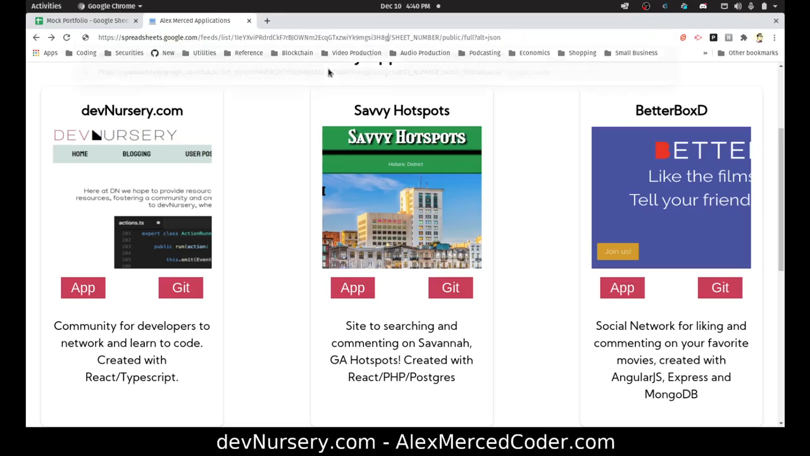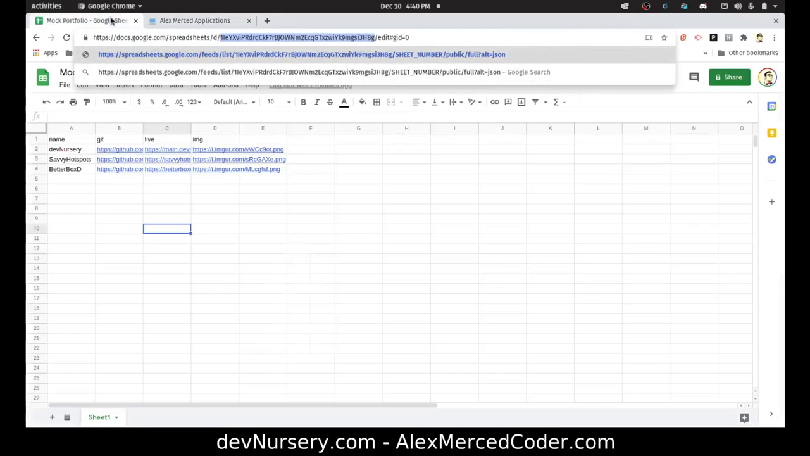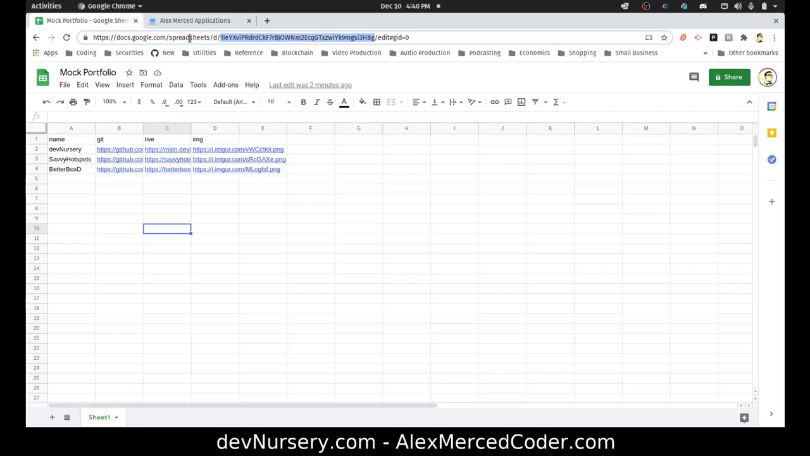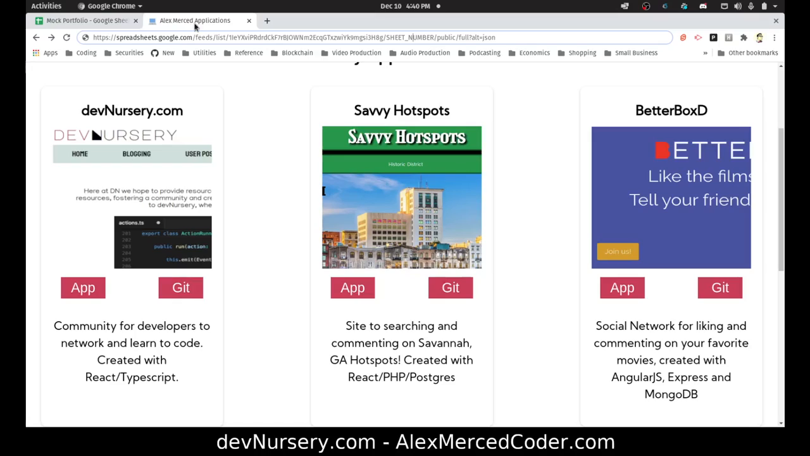So I put that right where it says sheet ID in the URL. And then I want sheet number. So this is like the first sheet, so I think it's going to be 1 or 0. We'll play it by ear.